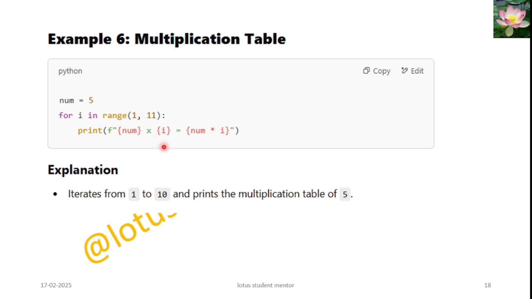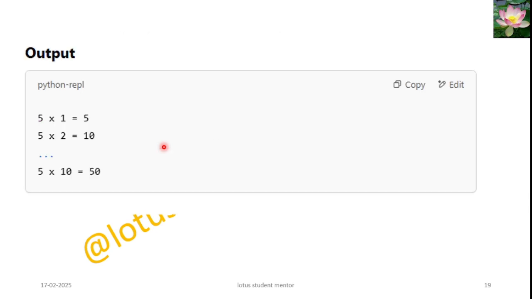Like that, the 1 to 10 multiplication table will become the output. This is what it looks like: 5 times 1 is 5, 5 times 2 is 10, 5 times 3 is 15, 5 times 4 is 20, like that up to 5 times 10 is 50. Let us demonstrate. Let us go for it.